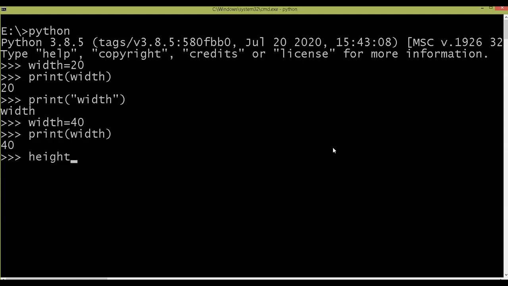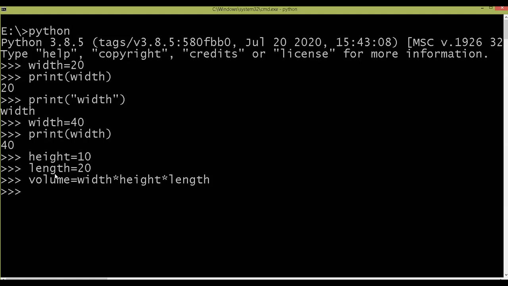So for example, if I say height is equal to 10 and length is equal to 20, and I use a formula, volume is equal to width times height times length. Now, always remember, right to left: whatever the calculation of these three will be, it will be stored in a variable named volume. Now, if I ask to print volume, it will just print 8,000, which is the multiplication of all these three.